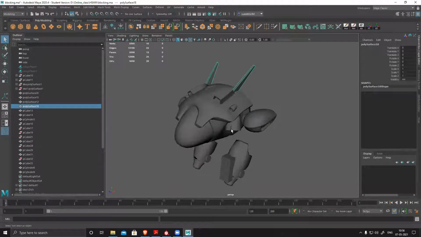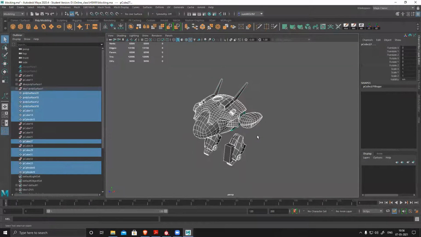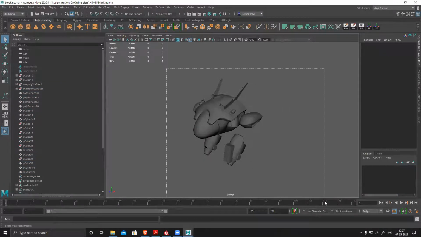So we have to identify those areas and add more loops and make it smooth and clean. Make sure your low poly is in 1. Press 1 and make sure this is your low poly. If you press 3, it will become all round and smooth. That is not your low poly. That is a preview of high poly. So this is your low poly.